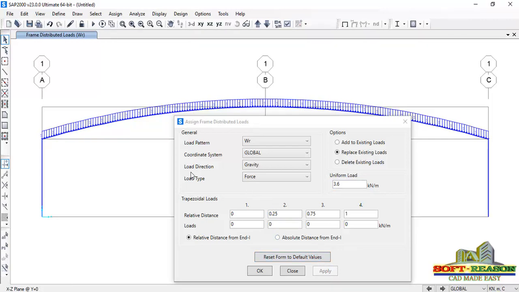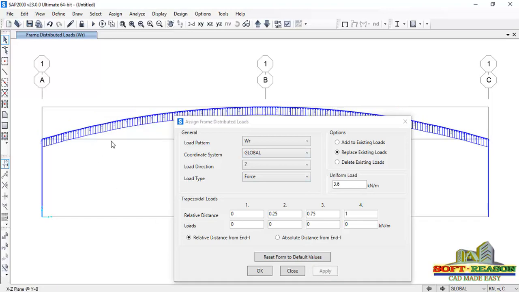We are supposed to select the direction of the load. It is supposed to be the Z direction. We are going to replace the existing load with this direction. So what we have to do is go to the previous selections and select that. We are replacing this with the existing load. Just click on apply. You can see this is the wind roof load.